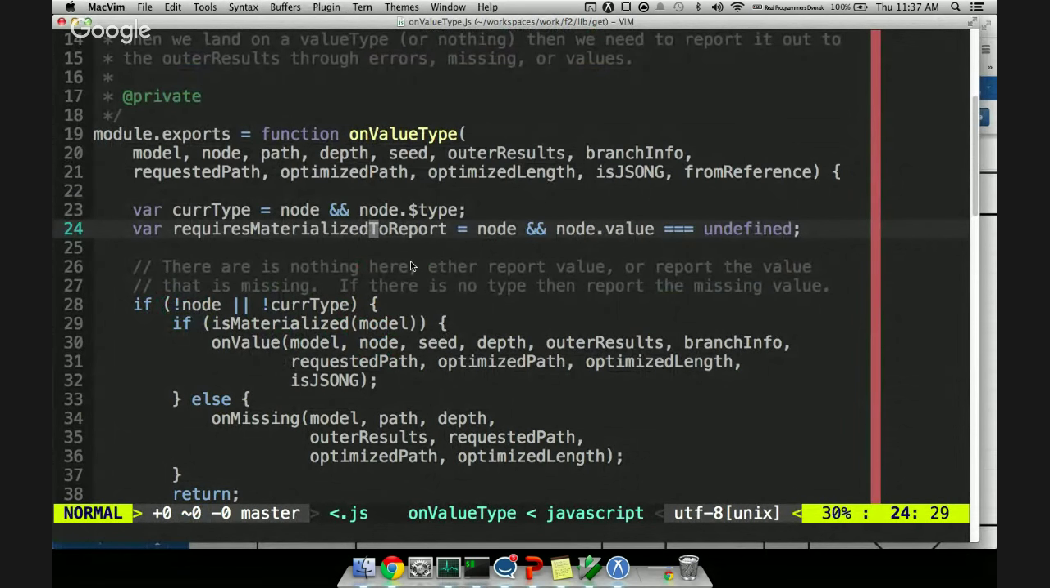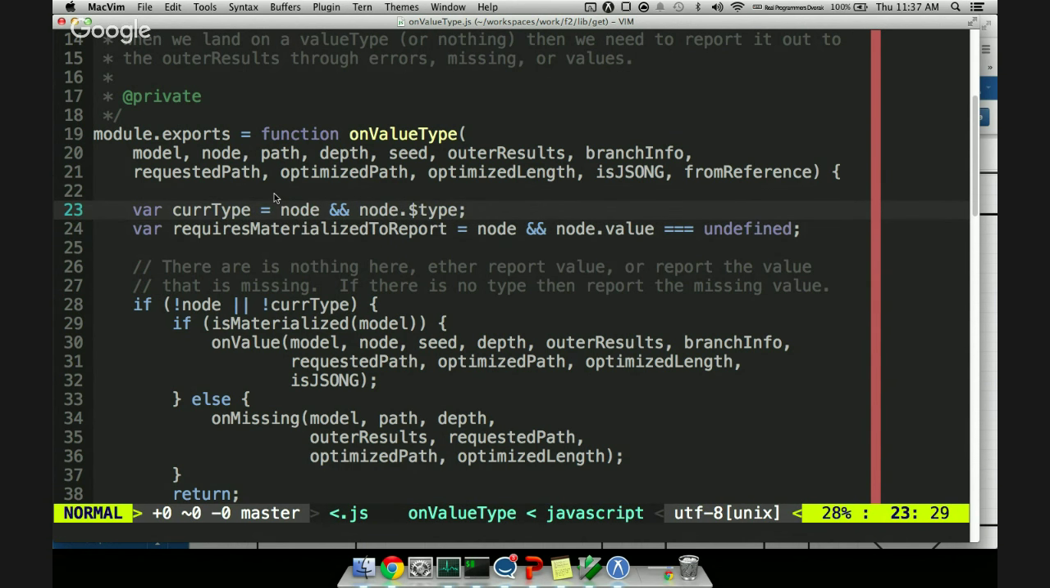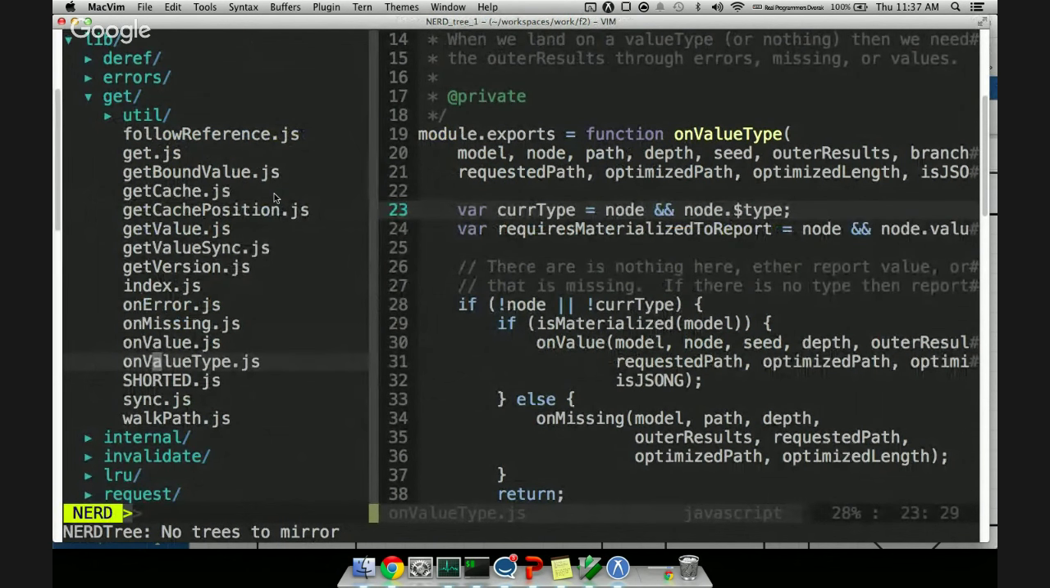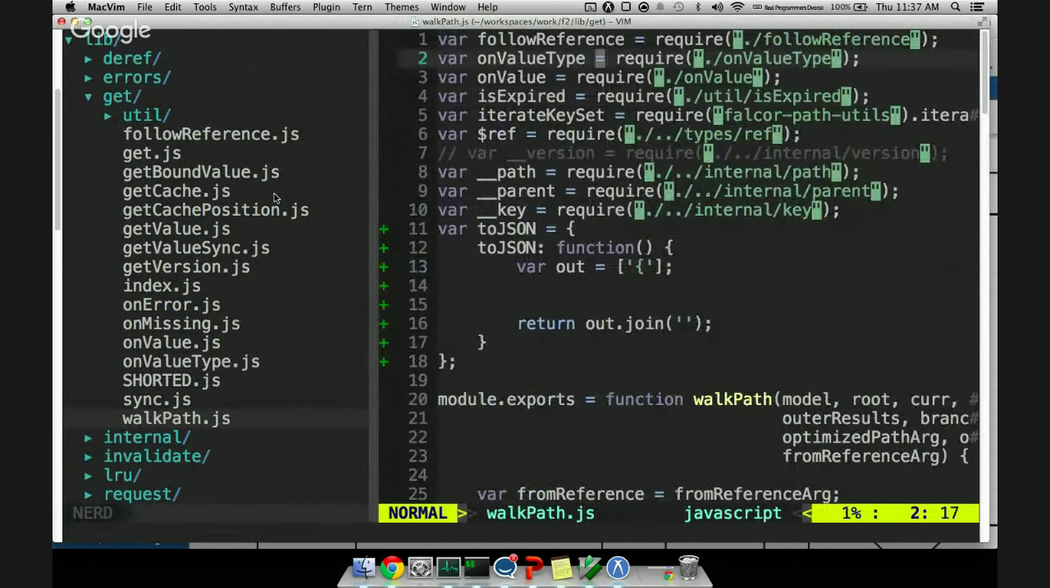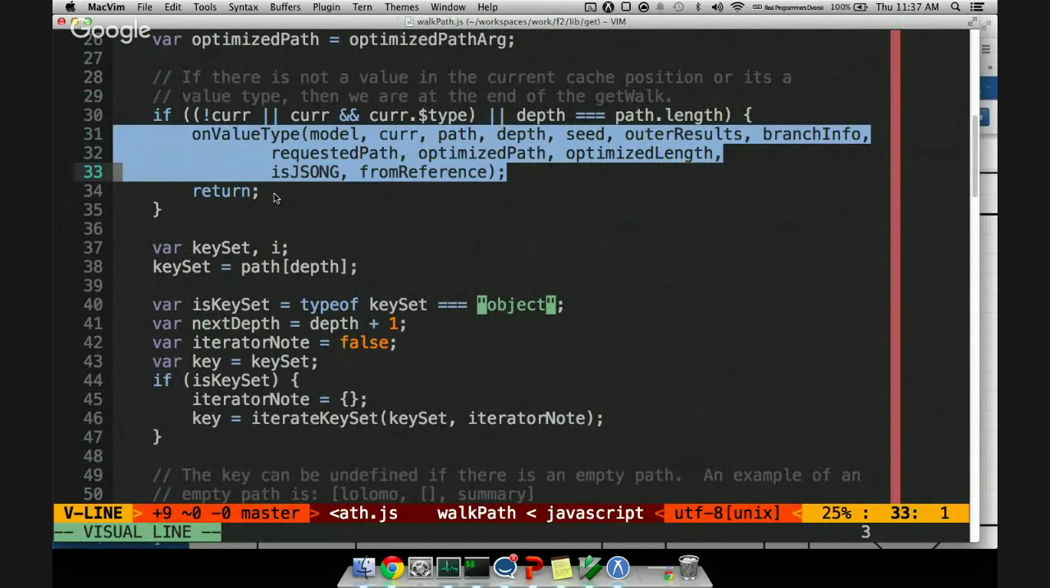All right, so when we're on a value type, we've landed on something that has a type, or we don't have anything, so we need to report this, or we're at an error. So either there's a type or we don't have anything, and we're going to report this. This is also in the get folder, in onValueType.js. So let's go back to walk path at the very top in our base case. Once we don't have a cache, or our cache has a type, or our depth is equivalent to our length, meaning we have nowhere else to go on our path to check for the cache, we need to report something.